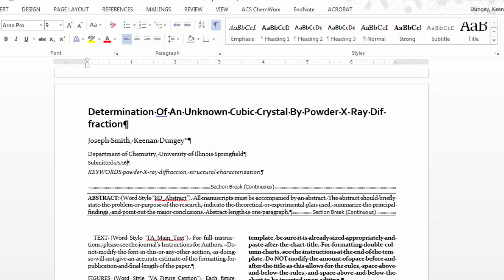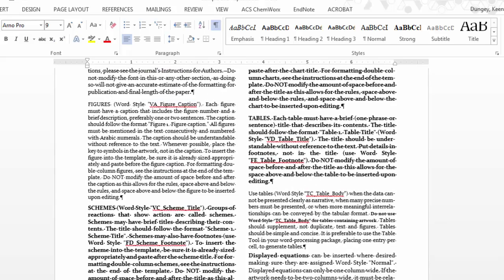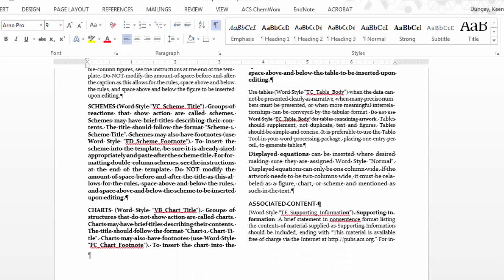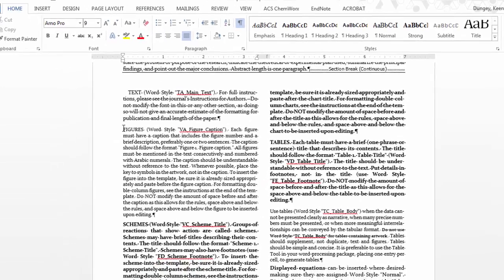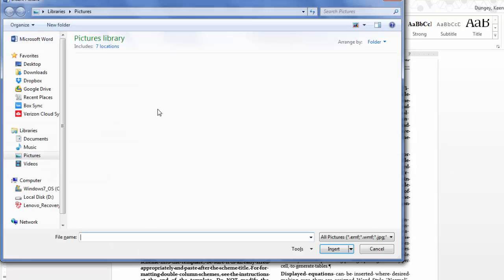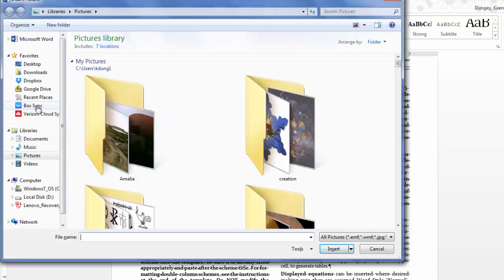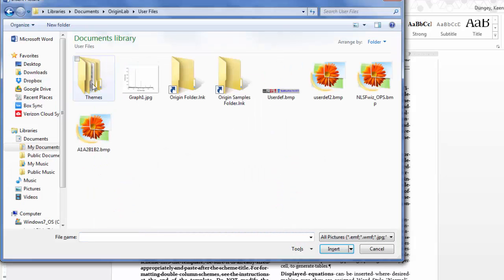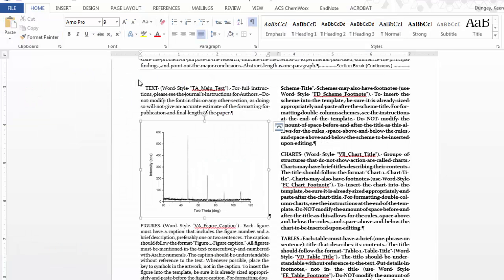I'm not going to actually write the lab report, but just to get us started, we're including a figure here, and read through this about how the figure should be formatted. And we made this graph. Here it is. It's in our Origin file.